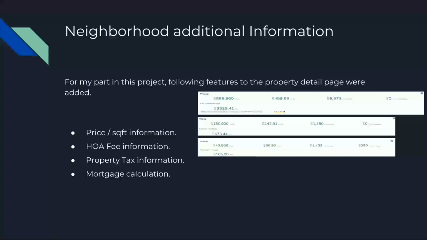The calculation of the mortgage is based on a 20% down payment, a generic 3.83% interest rate, and a 30-year fixed loan type.